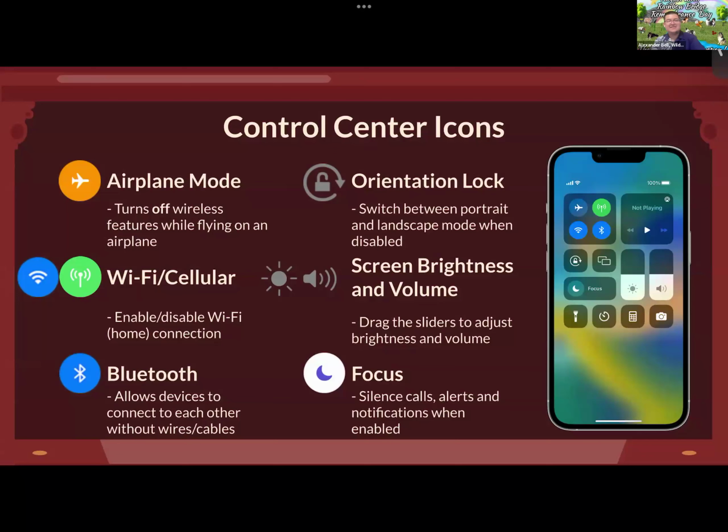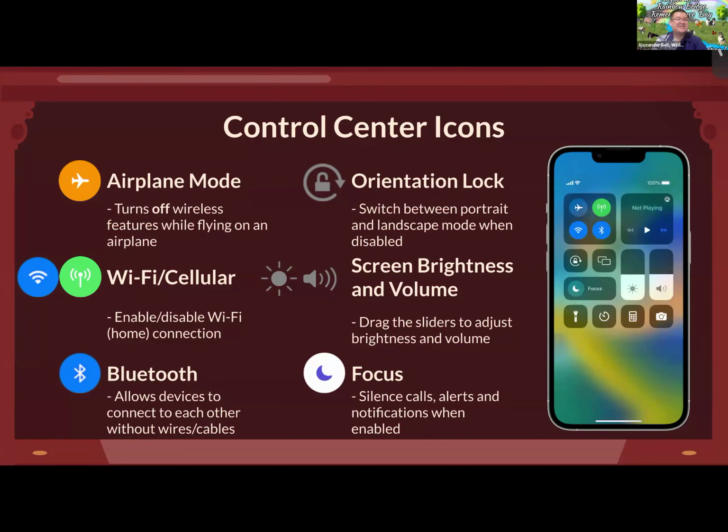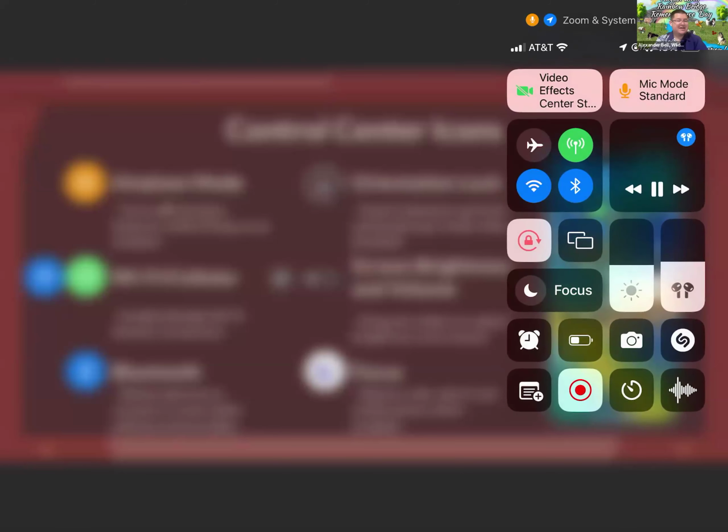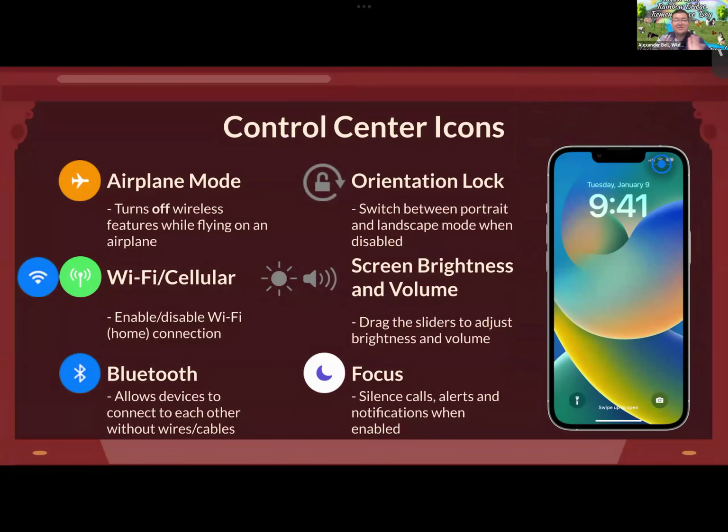And last but not least, there's this option called focus. I don't use it too much, honestly, because it's like do not disturb. It silences all FaceTimes, all alerts, all notifications. So if you don't want it on, make sure it's not on. If I hit the little moon icon, I just turned on do not disturb, but I want to be notified about different calls and notifications. So I typically have this button off, okay? So those are some of the main icons.